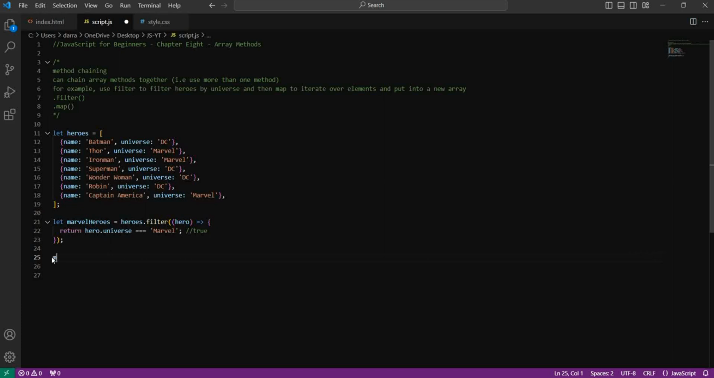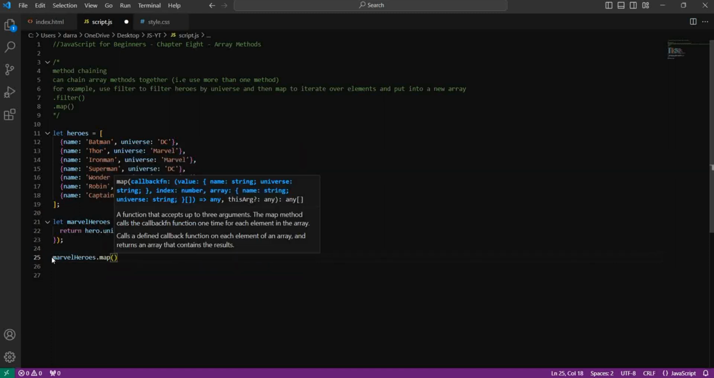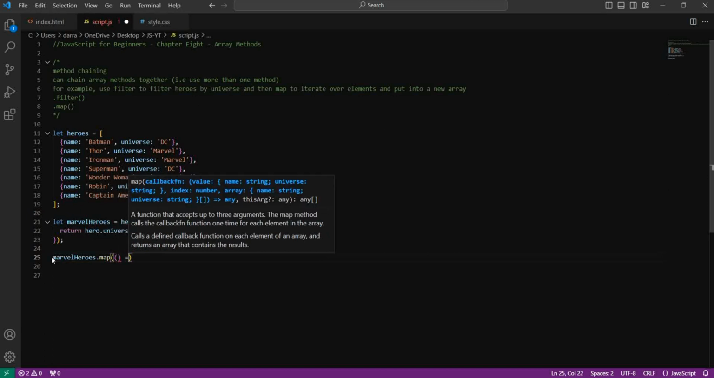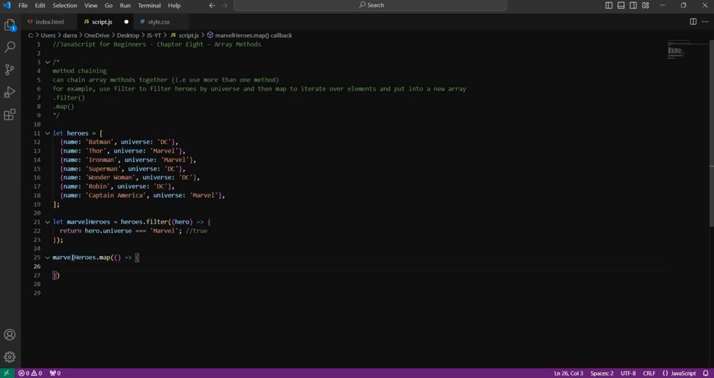So I could say marvelHeroes dot map, and what we want to do is iterate over each hero that belongs to the Marvel universe. So we know we need to pass in our callback function, the function that's going to run or fire for each element in the array we just saw in the console. So we've got to get a reference to each hero. We'll call that hero. And what we want to do is essentially return a string for each hero, but I'm going to use a template literal. So I should have said we're going to actually return a template literal.